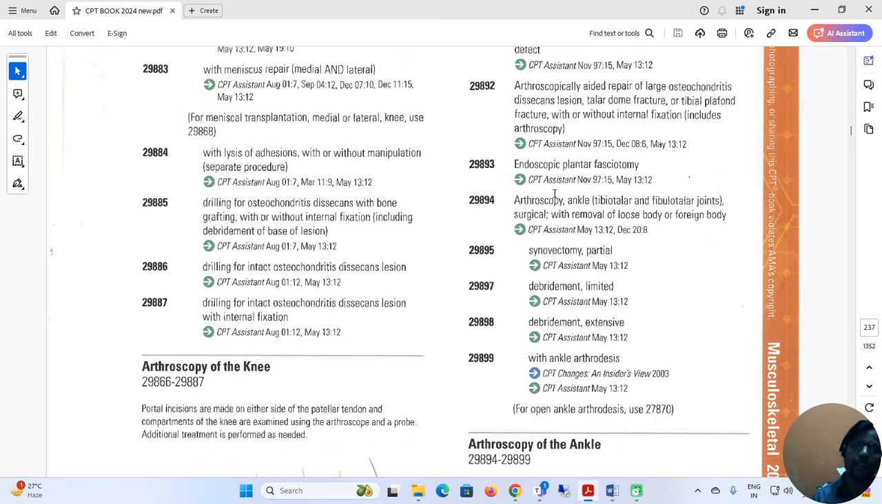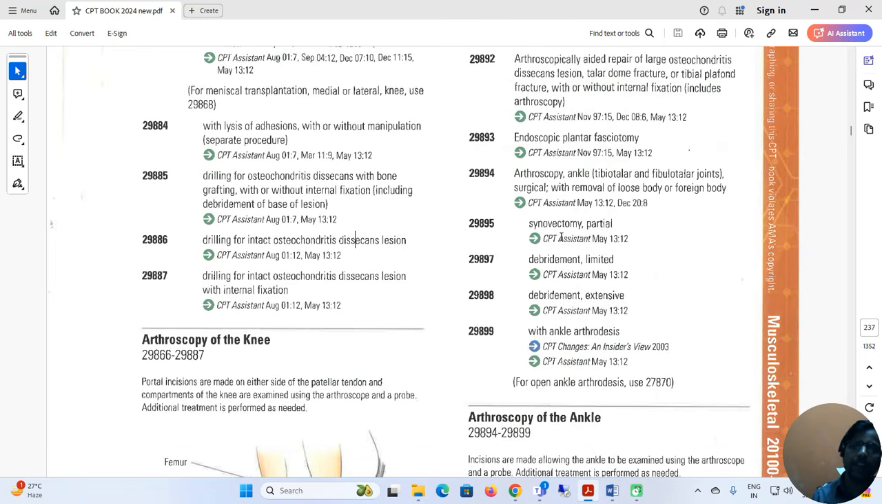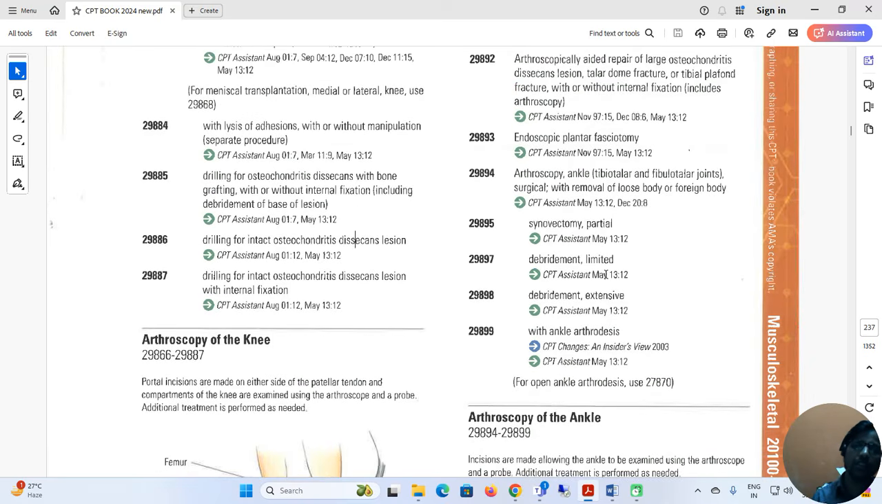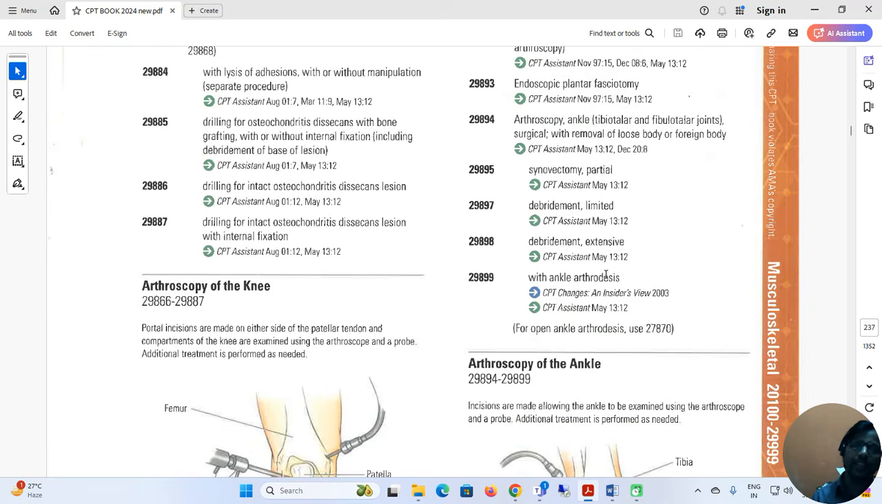Next, endoscopic plantar fasciotomy, 29893. Now arthroscopy ankle. The ankle contains tibiotalar and fibulotalar joints. Here also same: loose body or foreign body, synovectomy, debridement extensive, and with ankle arthrodesis. Anyway, you will not encounter this one, 29899. For ankle, most of the time you will not code. Most of the time you will code TMJ, wrist, knee and shoulder.